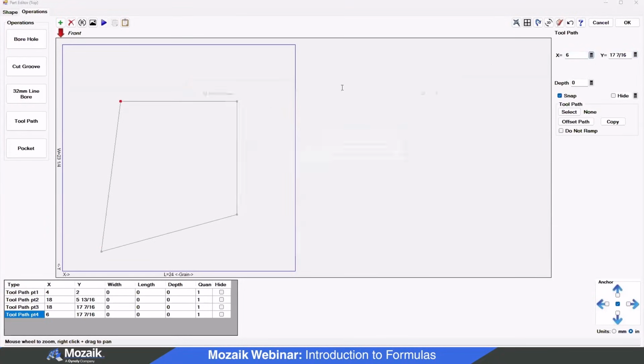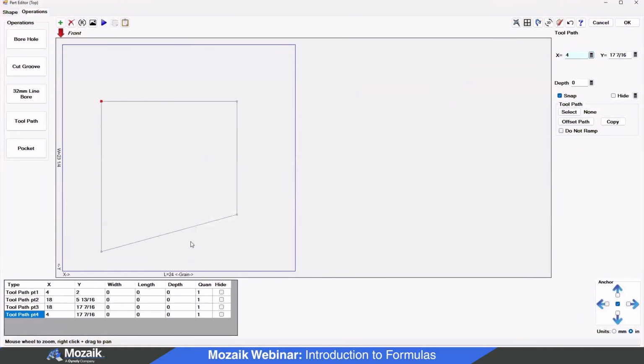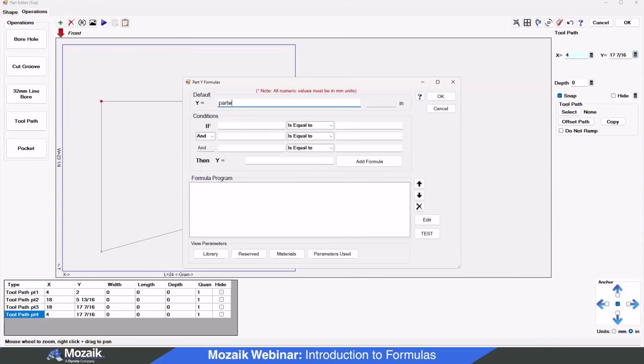This one here, my X will be top cutout side inset. And for my Y, because I put a back inset, I need to go part width. So we're going to say part width minus top cut back inset.